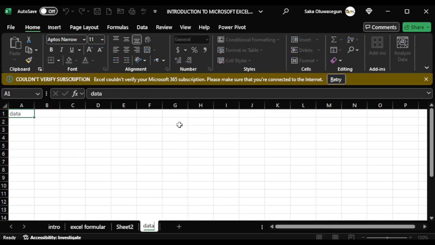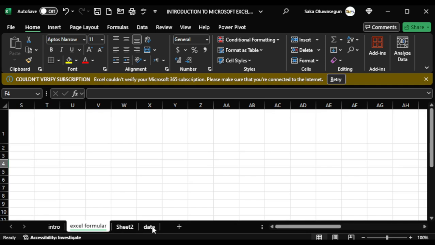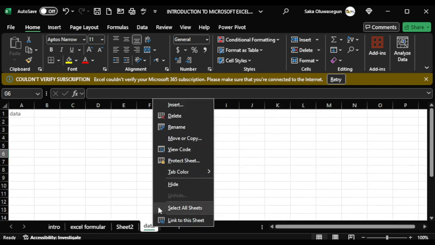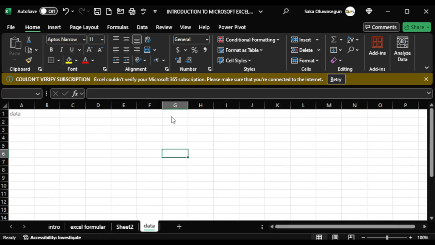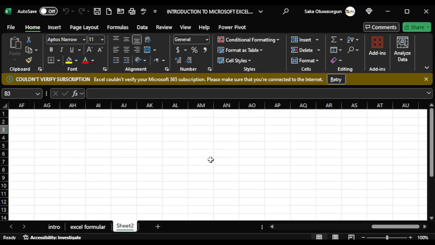Then maybe I want to use the data to save this one. You can see, I think that one is very clear. So how can you also delete it? Just right click on it as well. You click on Delete. So exactly, do you want to delete? You delete it. You delete the sheet.